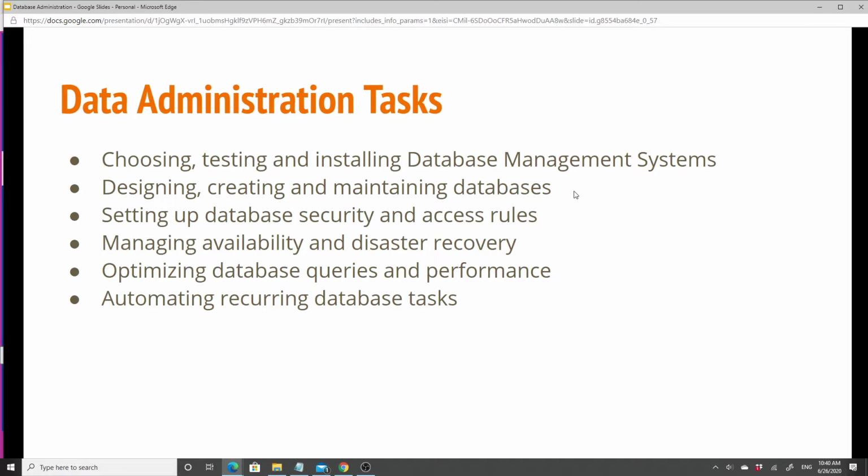Basically, they're choosing and installing a DBMS. And that is something like, are we going to use SQL Server? Are we going to use Postgres? Are we going to use Oracle? Are we going to use MySQL? Are we going to use a NoSQL database like Mongo? What are the tools that you're going to use? And you need to figure out what tools are best for your task and what tools fit your system the best.